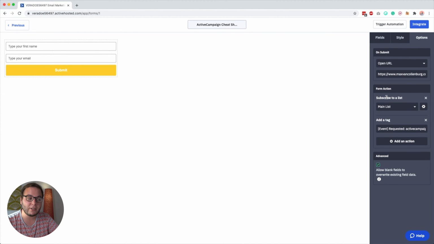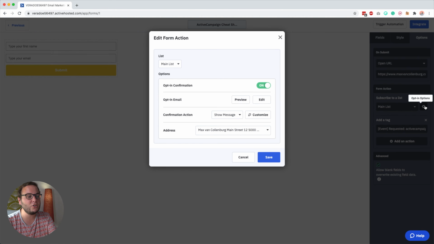We already set those, but if you want to change them, you can do that here. So subscribe to a list and edit tag. One thing that's important to mention with subscribe to a list is that you can change the double opt-in if you want to. So by default, the opt-in confirmation or the double opt-in is on.